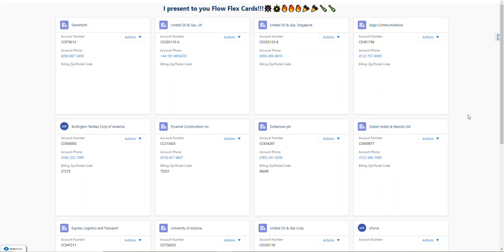I present to you Flow Flex Cards. Flow Flex Card is a Flow screen component that allows you to take any record collection and display each individual record into its own card inside of a Flow screen.